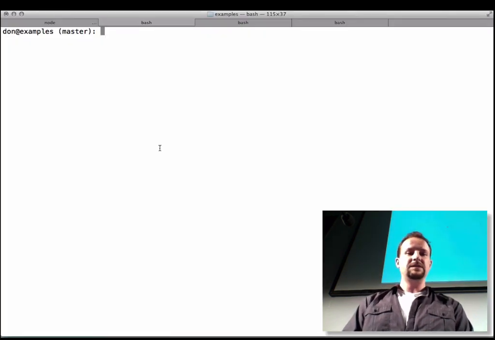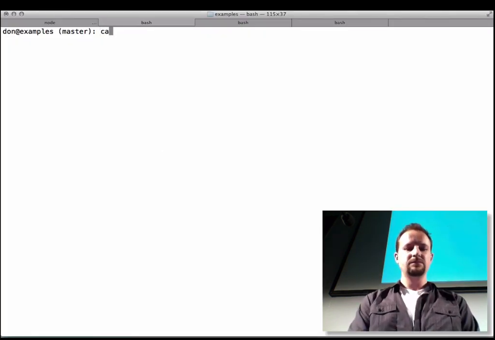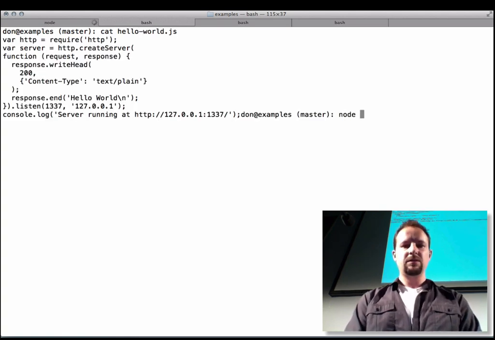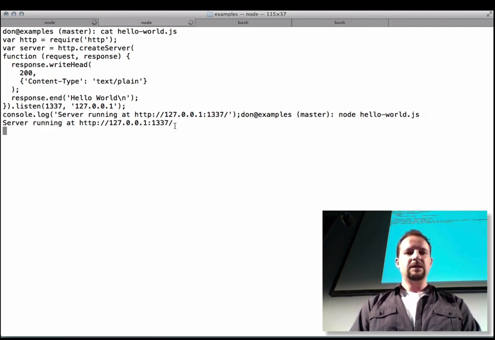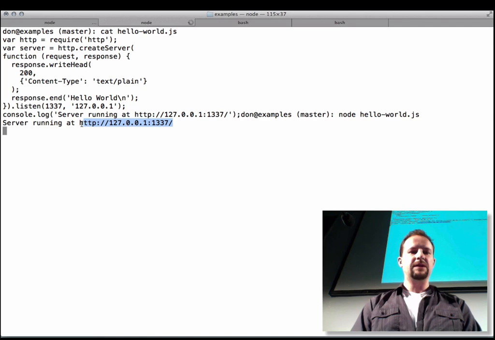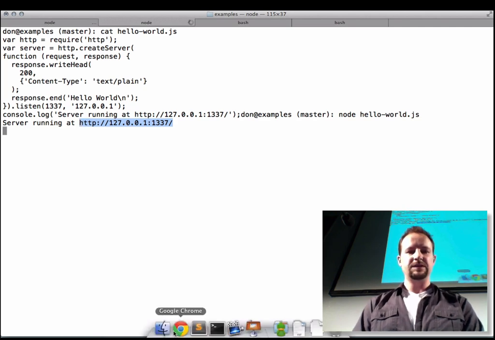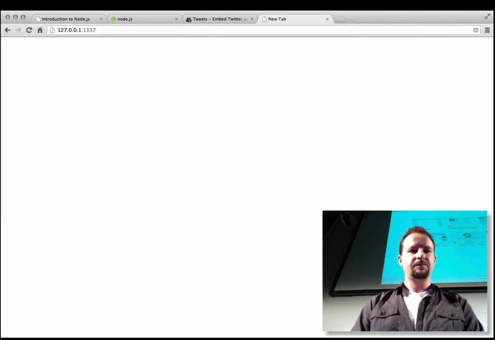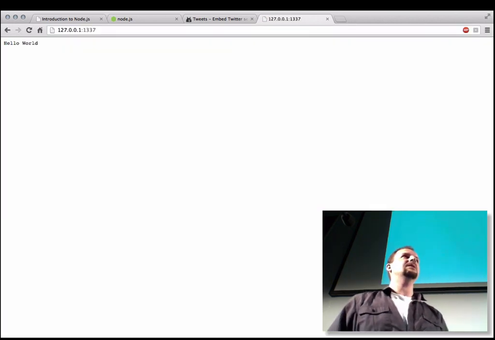We can run this in the same way we ran the example. Here we have the same code as before. And the notification here says we have an application running at port 1337. So we'll go across to our web browser, open a new tab, and there we have it, hello world.